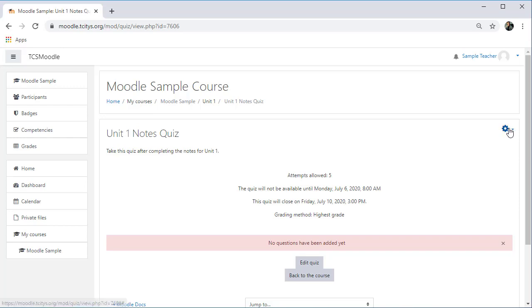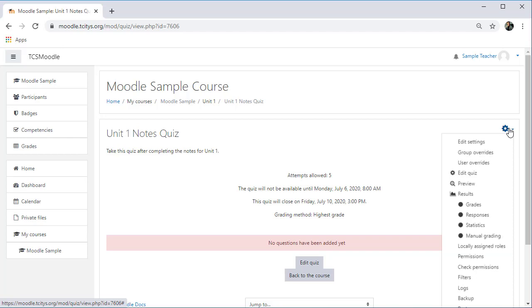So we can go to the Actions menu and bring that up. And this looks sort of similar to the Actions menu that's on the main course page, but notice that every option in this list has something to do with this particular quiz. Moodle is very good at hiding certain things from you until you're on a page where you would need access to those things.